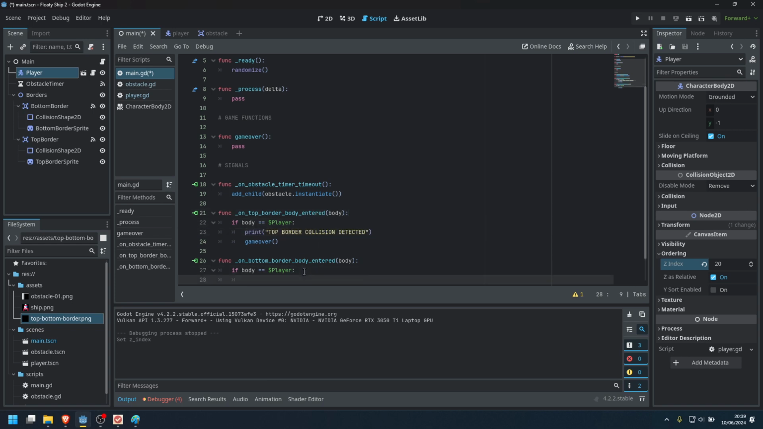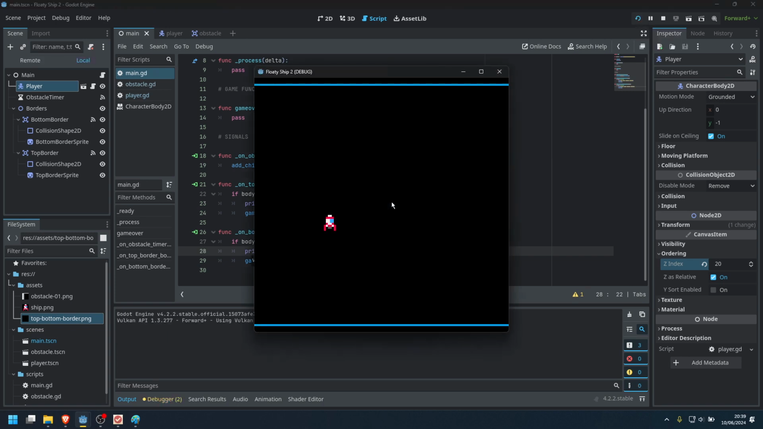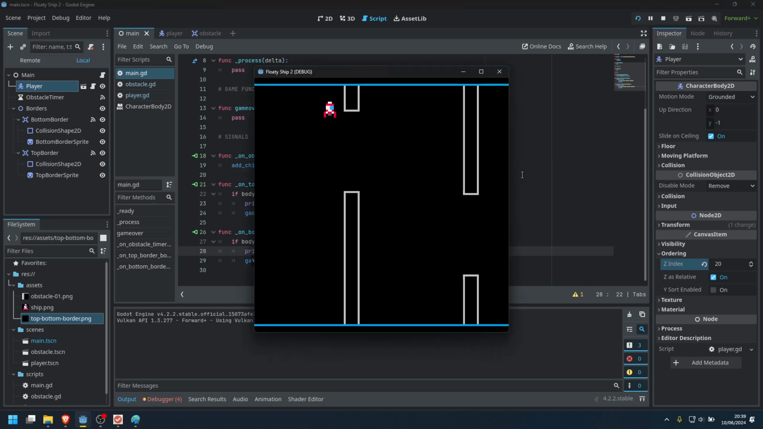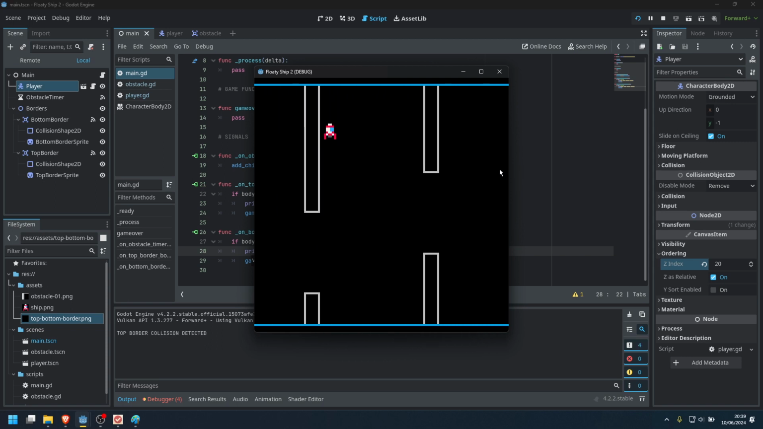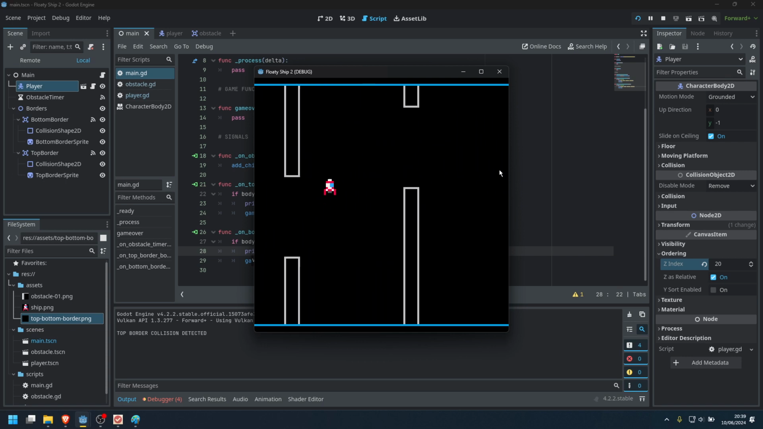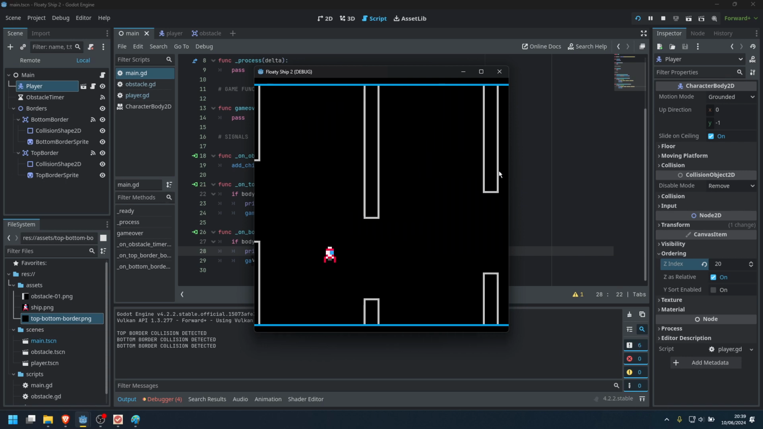And then here I will do bottom. Okay, let's see if the collision works. Yeah, so top collision was detected and the bottom as well. Very good.